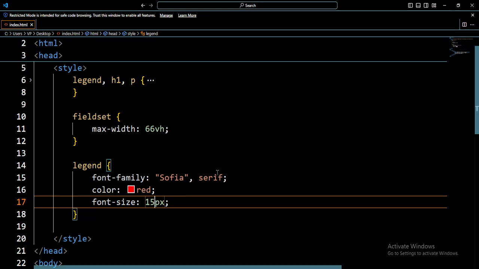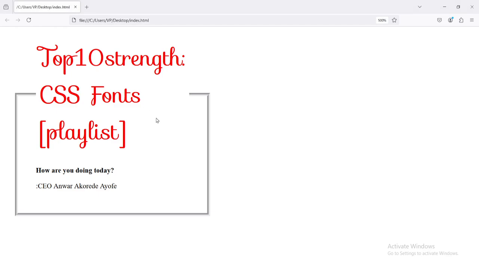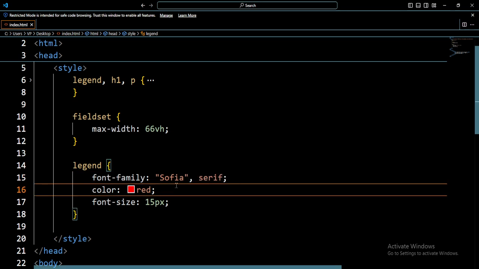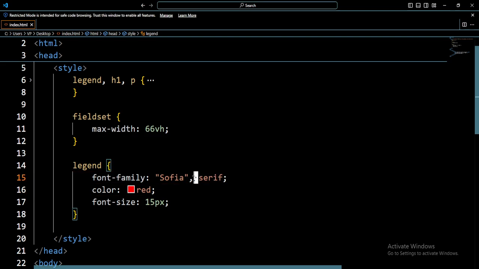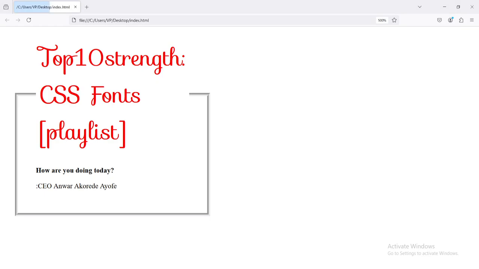So let's say we don't put the fallback. Then remove the fallback and reload. Can you see? No problem with our font. But the reason why we put this fallback is just in case this Sophia font is nowhere to be found from Google, then this serif will work for us. That's one of the benefits of using the fallback there.